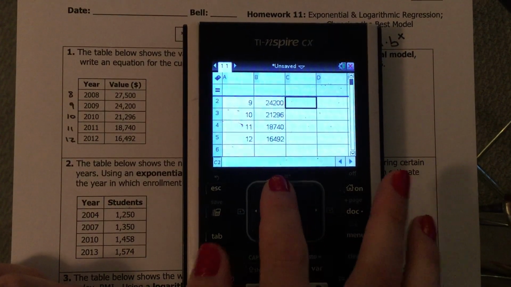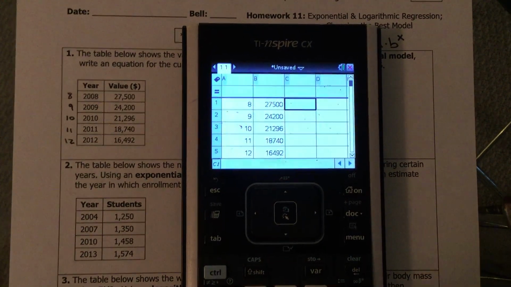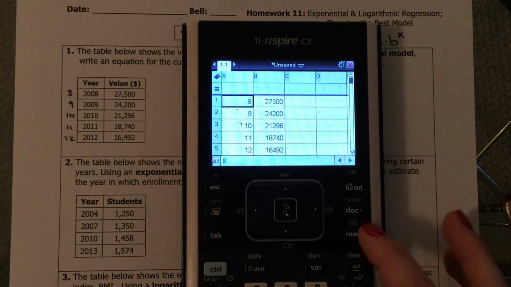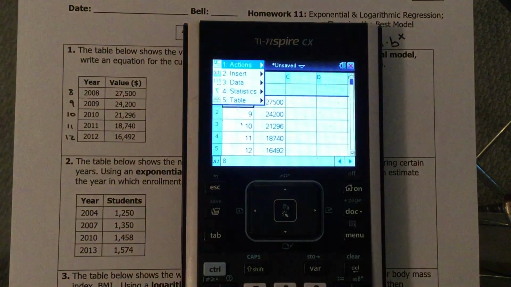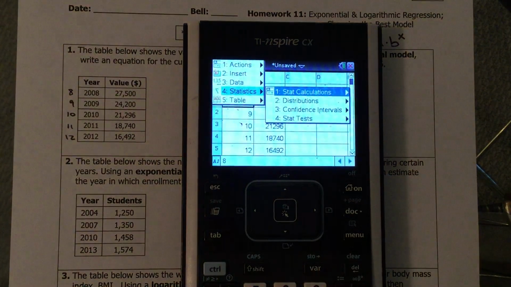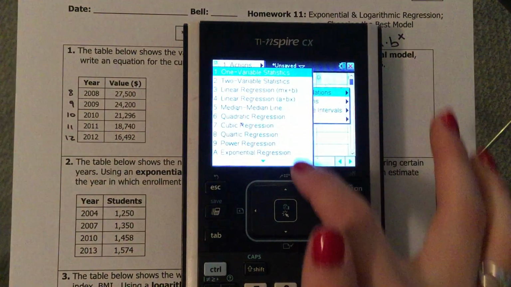Okay, so if you're watching these videos, whatever method you're using, just feel free to skip over the other one. All right, so we press the menu key and go down to statistics. Stat calculations is the first option, and then you've got all of these in here.